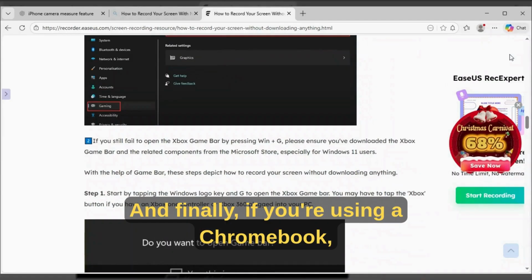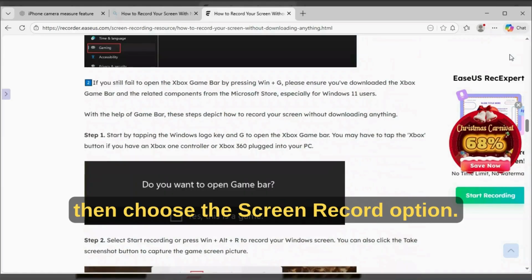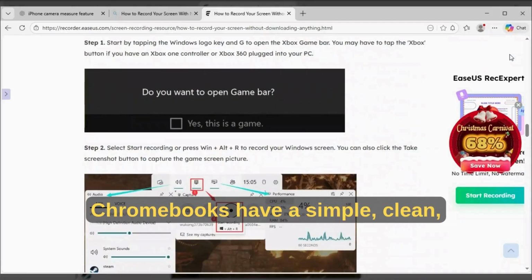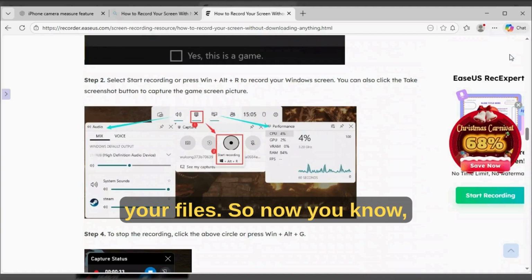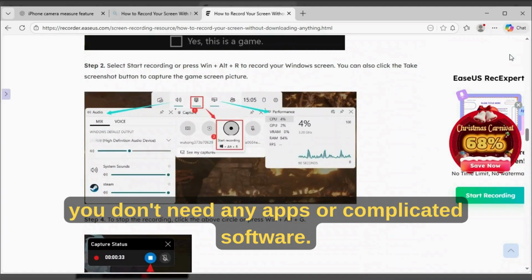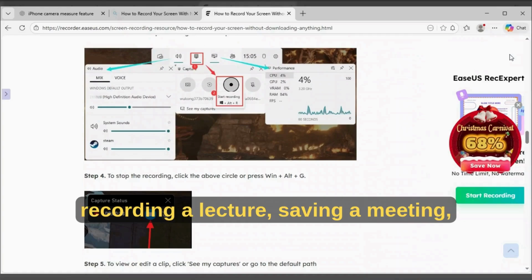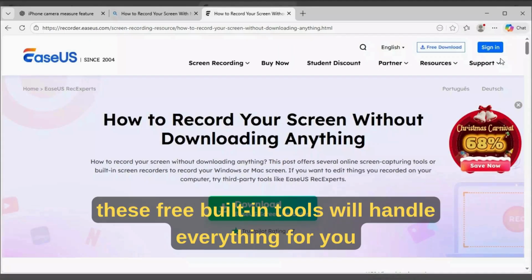And finally, if you're using a Chromebook, simply press Ctrl plus Shift plus Overview key, then choose the screen record option. Chromebooks have a simple, clean built-in recorder that saves your videos directly to your files. So now you know, you don't need any apps or complicated software. Whether you're making a tutorial, recording a lecture, saving a meeting, or capturing gameplay, these free built-in tools will handle everything for you.